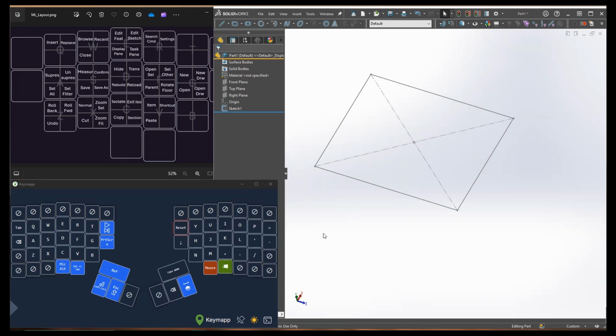Yeah, and that's really just because you want to avoid your pinky usage as much as possible, right? So I try and have everything essentially in this numpad area. I try and keep as much of my commands in this numpad area as I can.